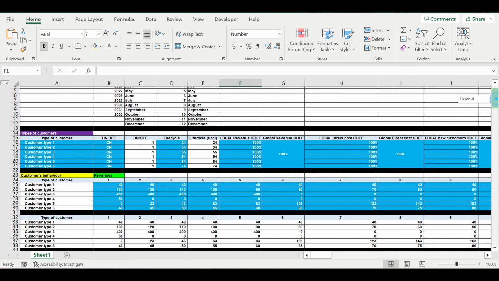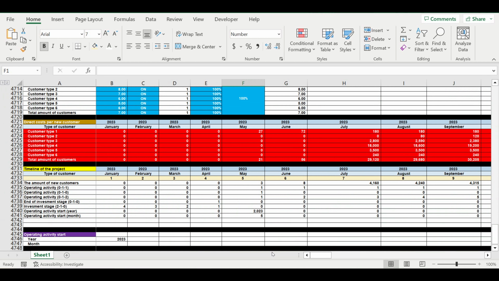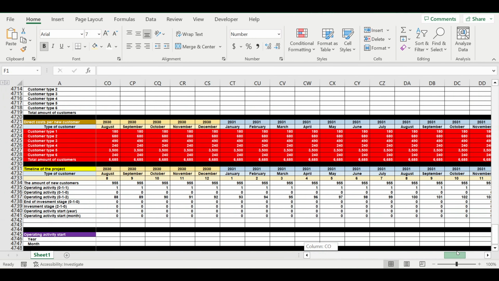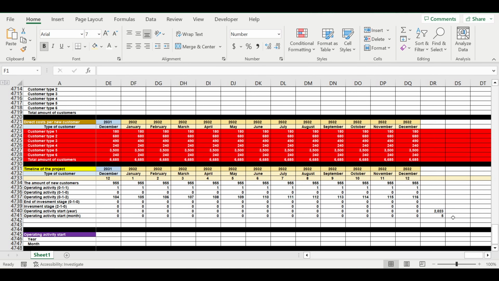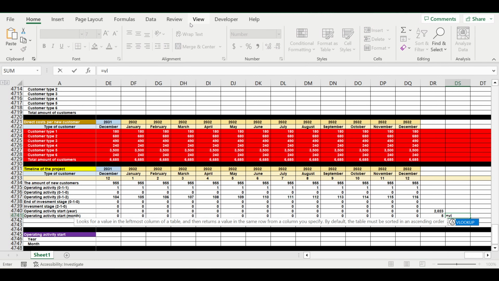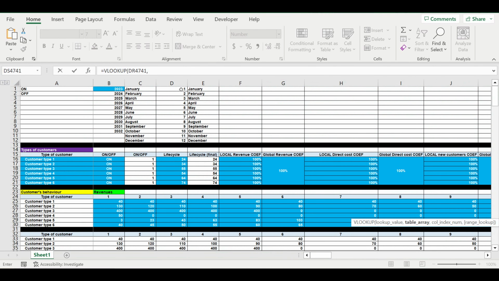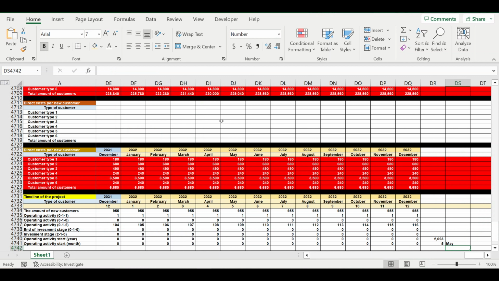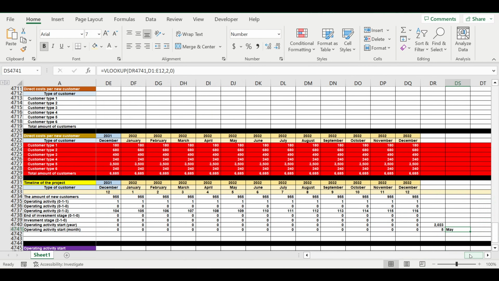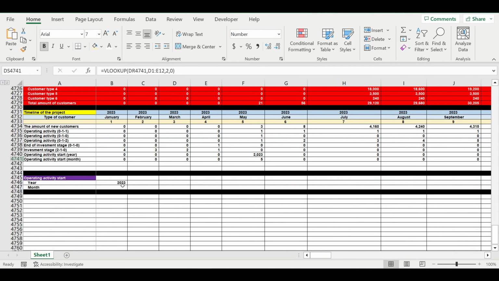Now let's go back and we will be using a very simple VLOOKUP function. I will be searching for this value in this table. I will need the second column and exact match. So this is May, and then May travels here.